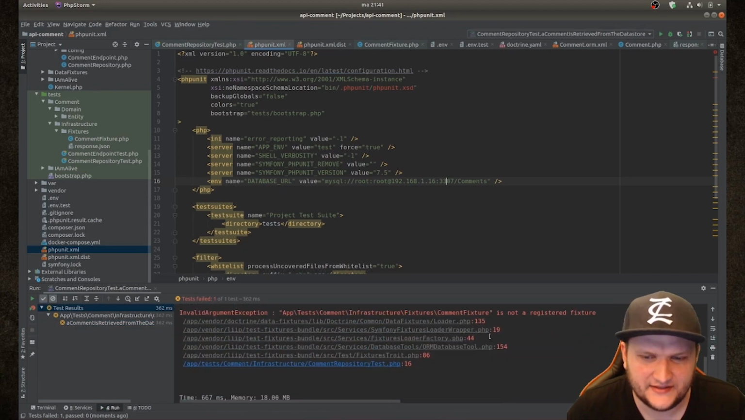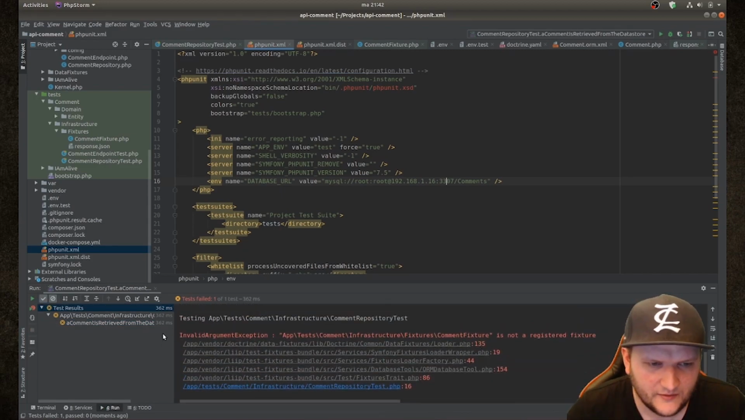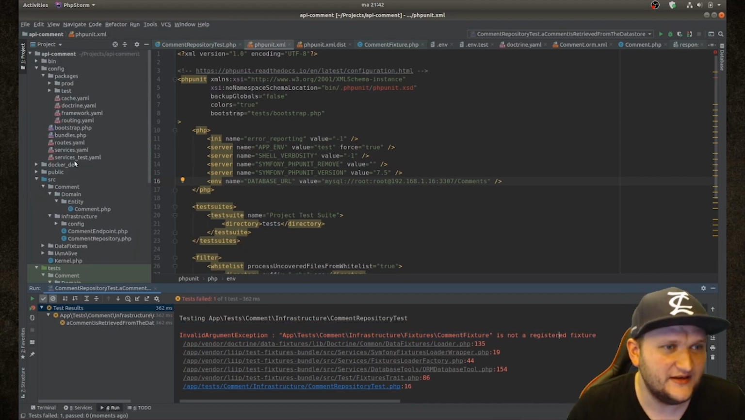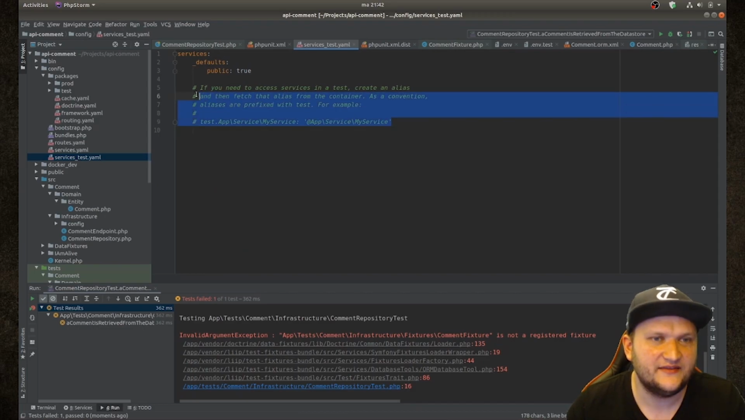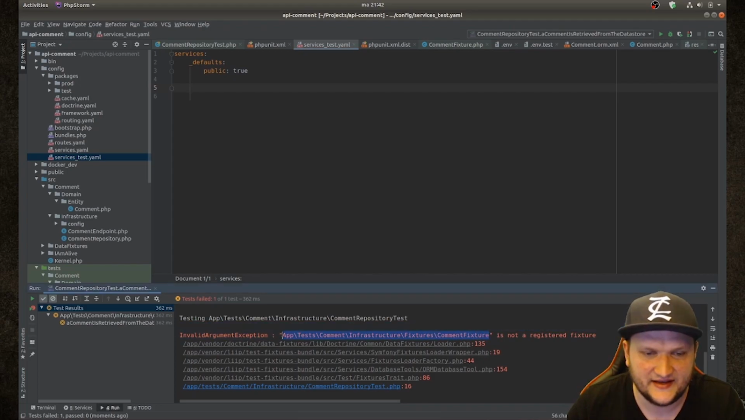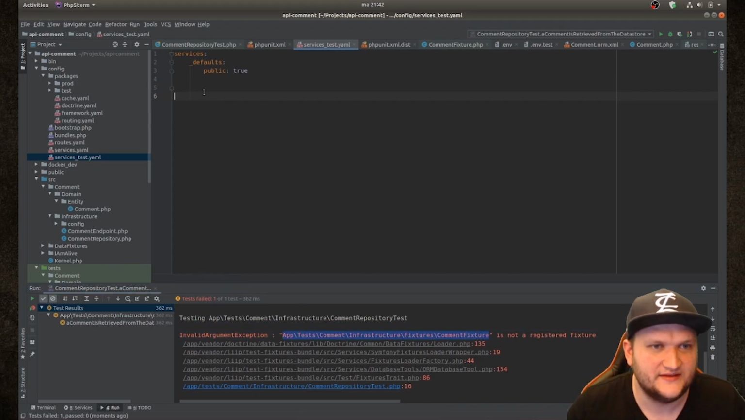So as you can see, now we get a different error. The connection is working, but as you can see, the fixture is not registered as a fixture. That's something we need to do as well. We need to get towards here to our services test.yaml file and actually define this thing as a fixture. So let's just go here.